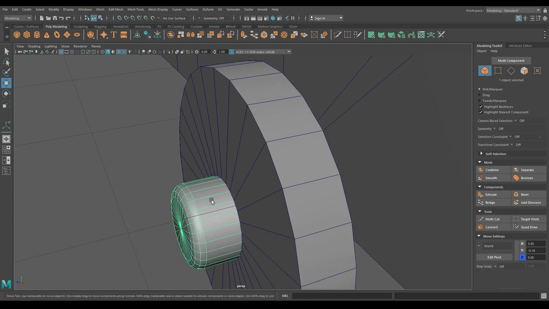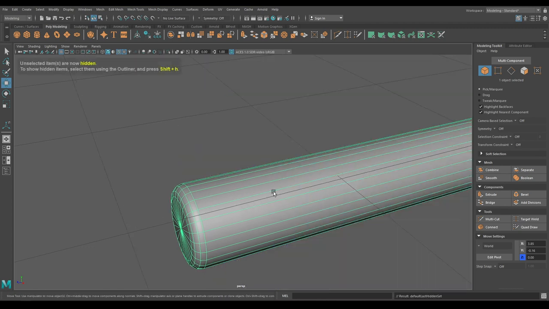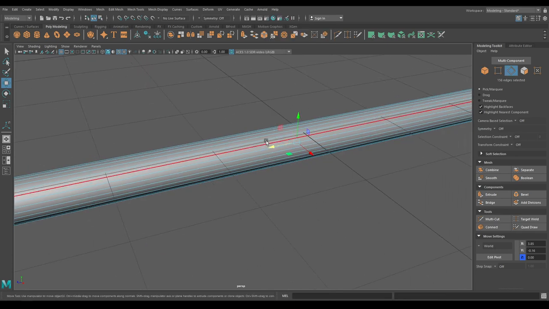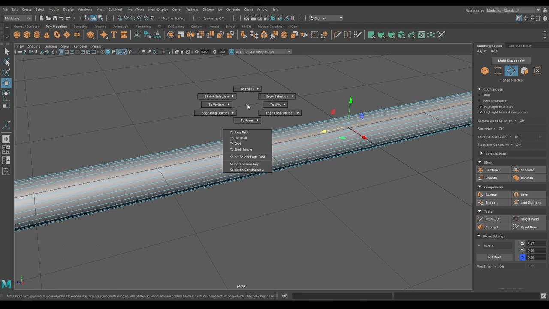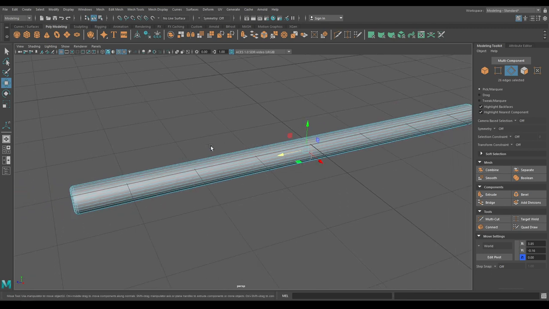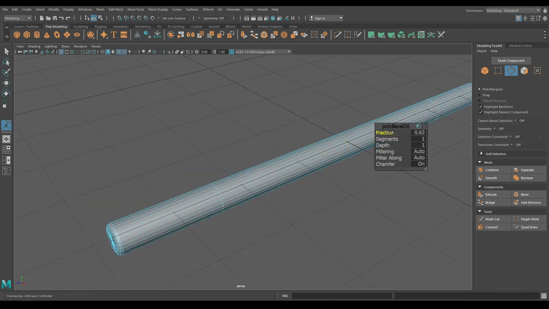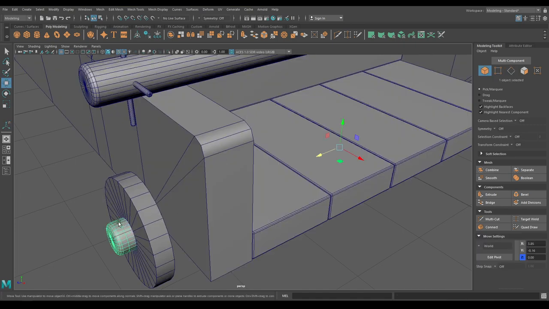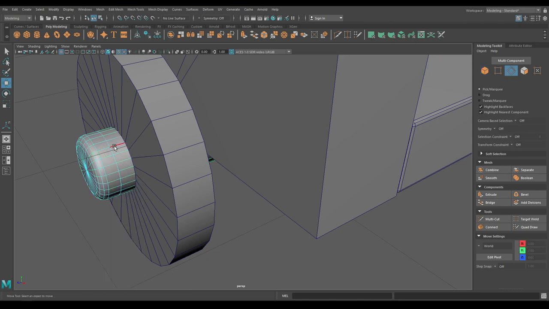Now select this cylinder and isolate this. Go to edge mode. Select this edge, press Ctrl right click and split it. Now bevel it and increase the fraction to 0.98. Bring your model back. And you'll see this edge here.